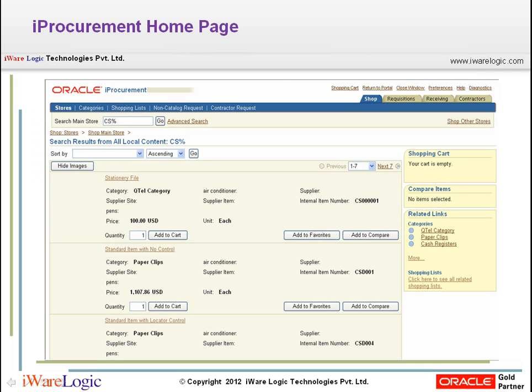Now this is the iProcurement homepage, wherein we can see different tabs like shop. On your right hand side, you can see tabs like shop, requisition, receiving or contractor. Now these are the processes wherein we can actually shop, meaning we can generate the order or create the shopping cart. We can generate the requisition, view the requisition, process the requisition.